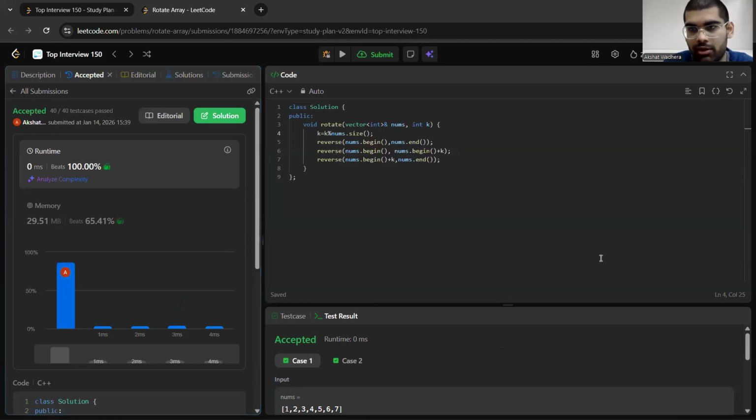So the time complexity here is very low. I don't know the actual STL implementation, so I can't give the actual time complexity, but yeah, it is actually the least it could possibly be. So yeah, thank you.